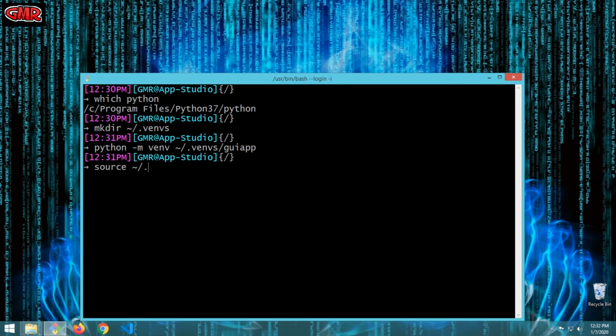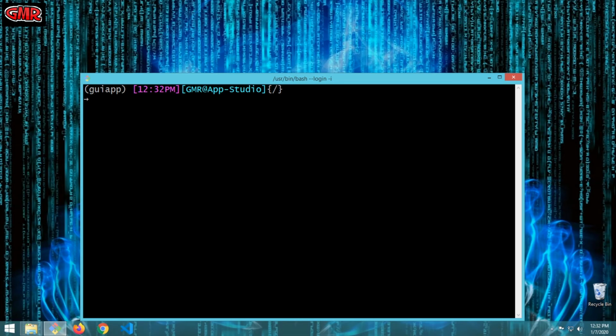To activate this virtual environment on Linux, you do source and then the whole path, then GUI app /bin/activate. On Windows there is a Scripts folder, as you can see, GUI app Scripts and then activate, so they are different. When you check where python is, it's bringing it from there. So I'm using the virtual environment right now, as you can see, GUI app added to the terminal.